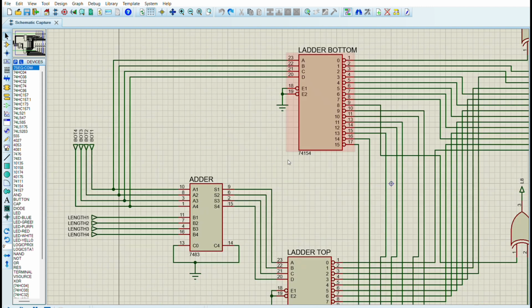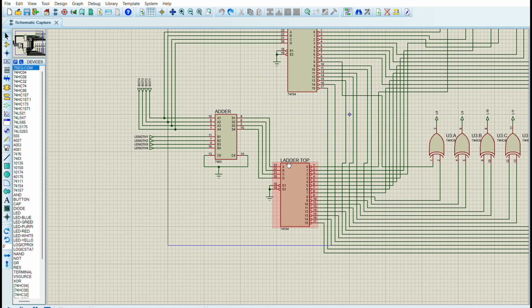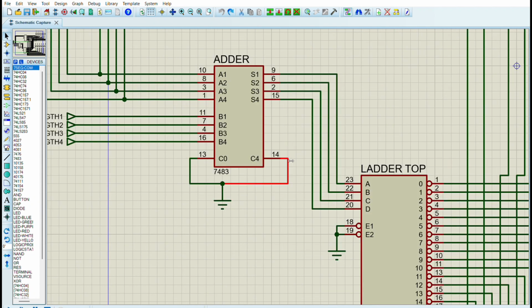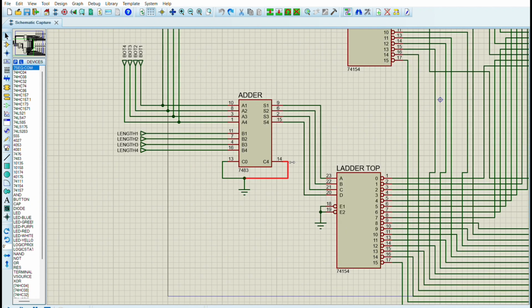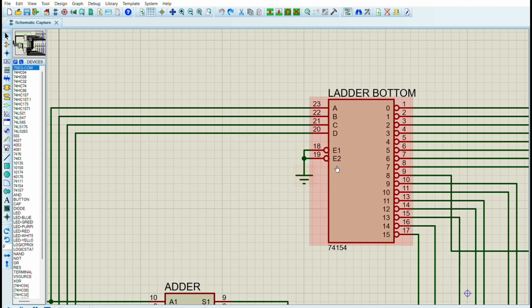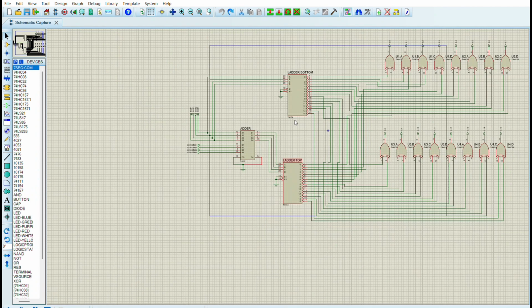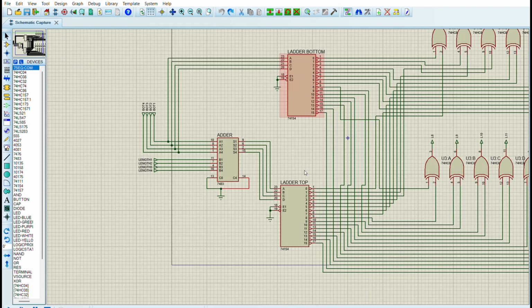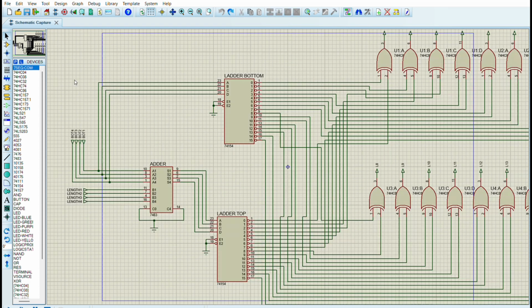How? If the ladder top exceeds position 15, there will be a carry 1 here, and we could just connect this carry output to these enable inputs of the decoders. By this, the enable inputs will be 1, and it actually disables the decoders, as these two are active low decoders. So there will be no LED lit up, and it is considered an invalid case.